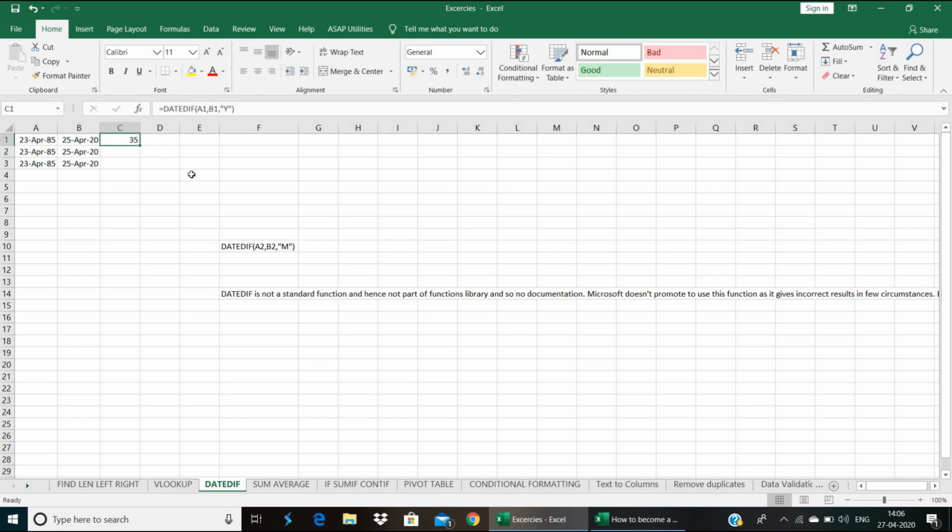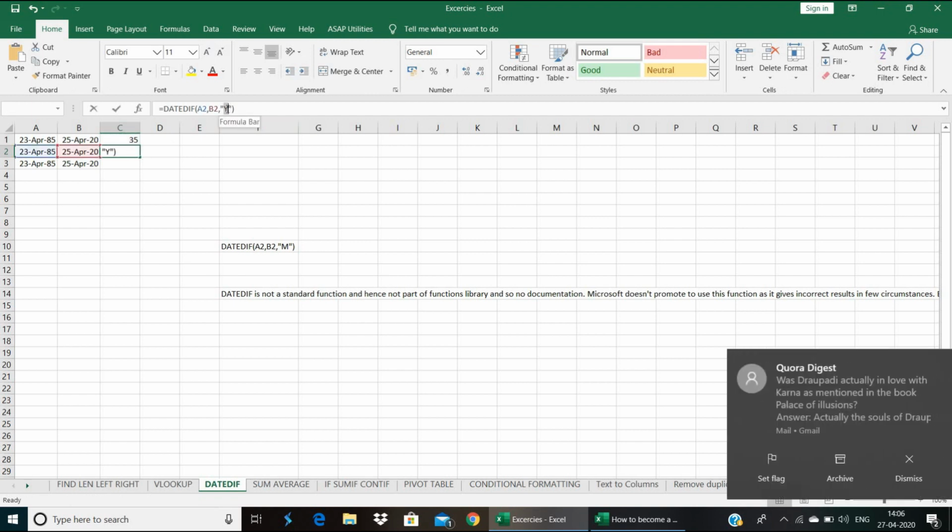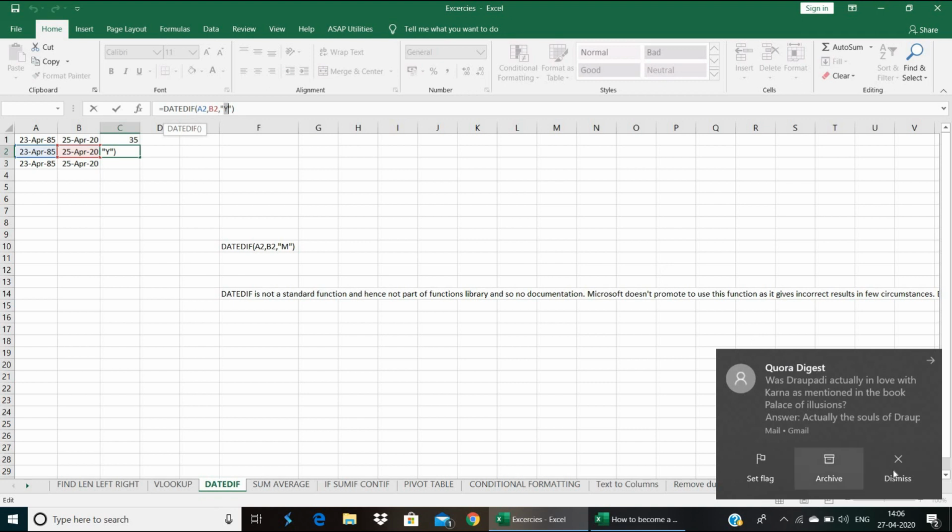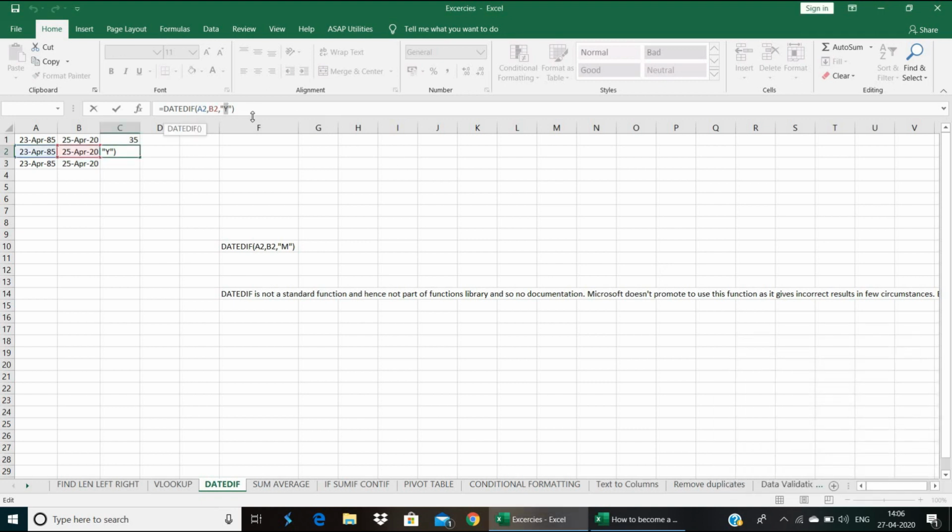See, 35 is the difference. Copy that and paste here. Now I need to see the difference in months. Just replace Y with M. Copy this, paste here. Now I'm going to see the difference in days. Replace M with D. So this is the difference in days. This is dateDiff function for you.